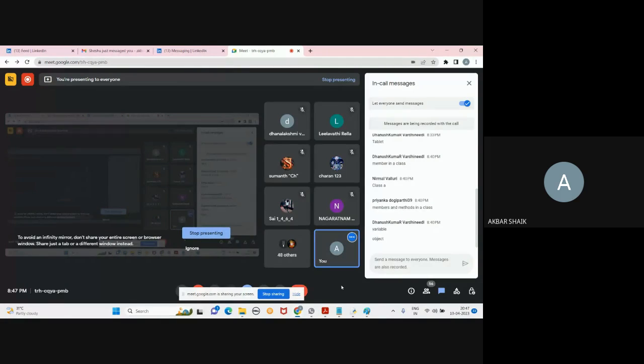No doubts. And everyone must know the implementation part also, not only the theoretical part. You should be in a position to explain with some example program. That's why I gave these examples.